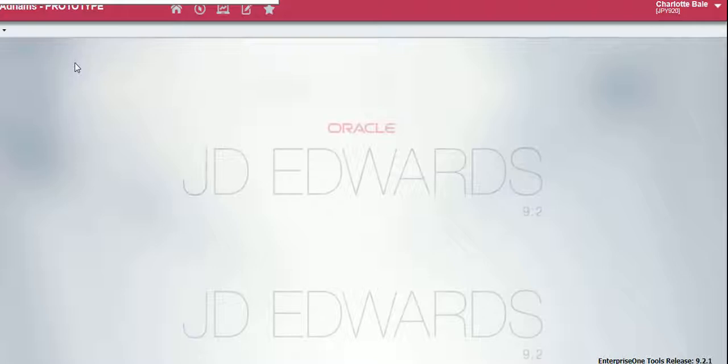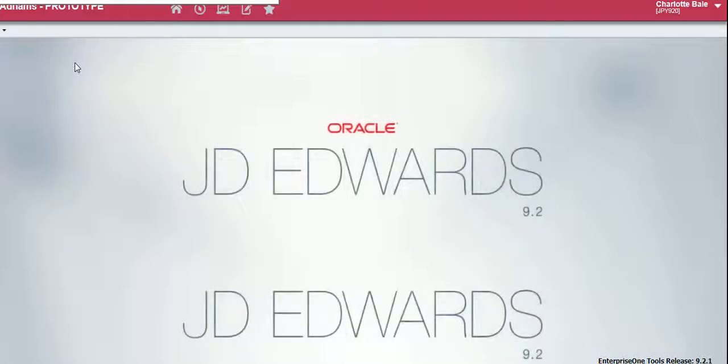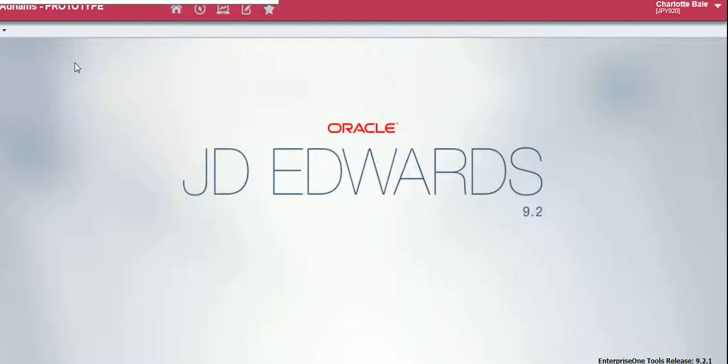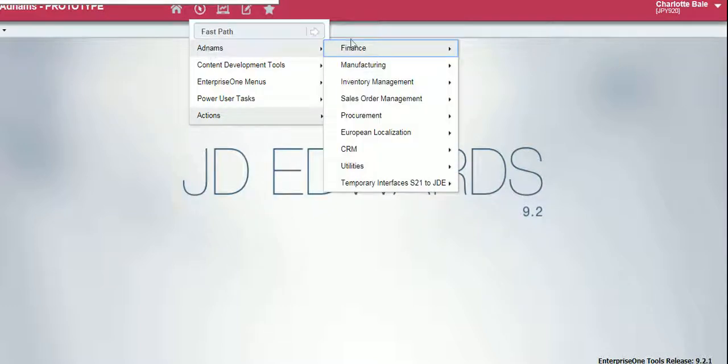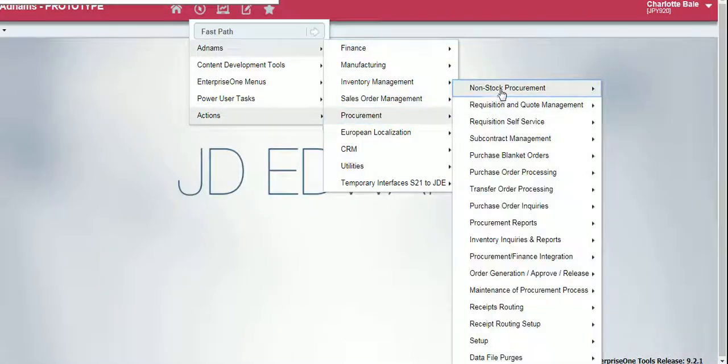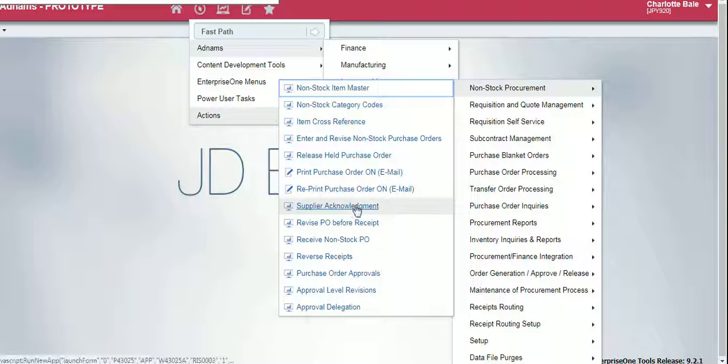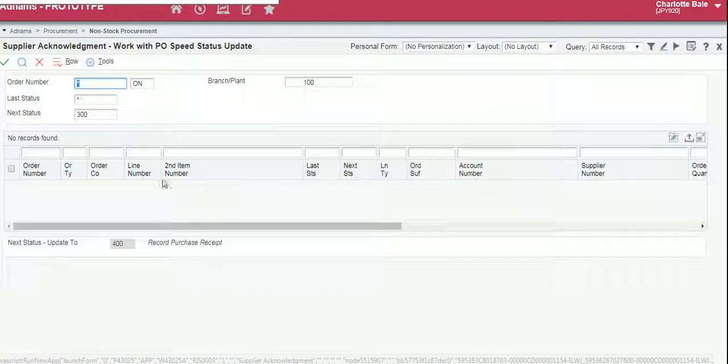So the second scenario is if you've already created the purchase order, you've printed the order, and then it's gone to the supplier, and maybe you've noticed that the request date is wrong, or you've added the wrong item, or the supplier may come back to you and say that you've ordered 6 but there's only 3 available. So in this scenario, you go into Navigator, Adnams, Procurement, Non-Stock Procurement, Supplier Acknowledgement.